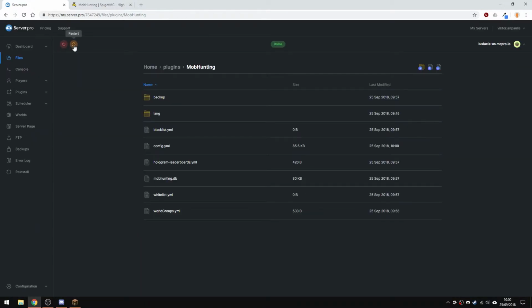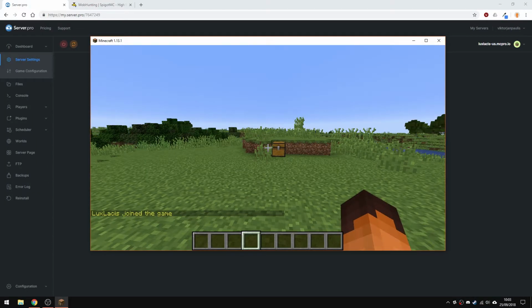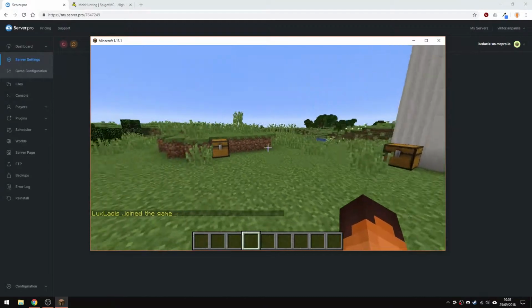Now let's log in to the server so I can show you how the plugin works, some commands that you can use, and how to set up leaderboard signs. Let's firstly try out killing some mobs. So let's find a pig and kill it.